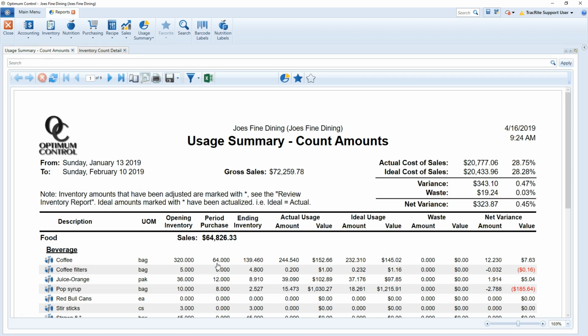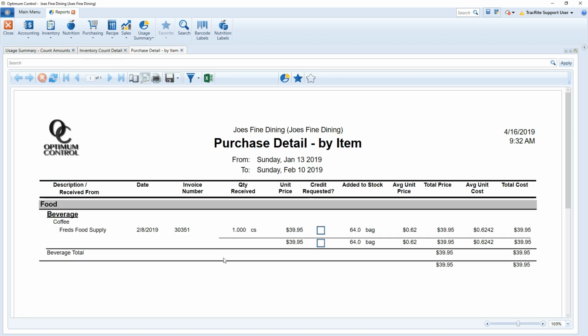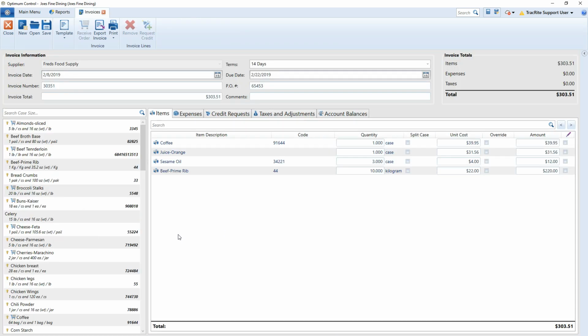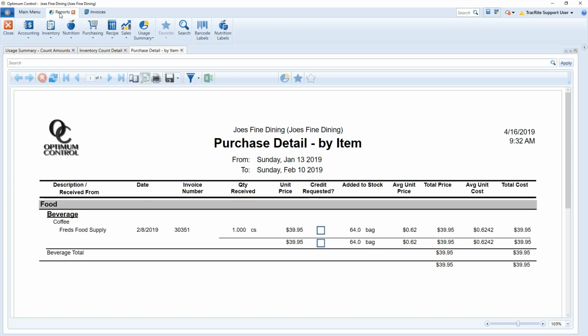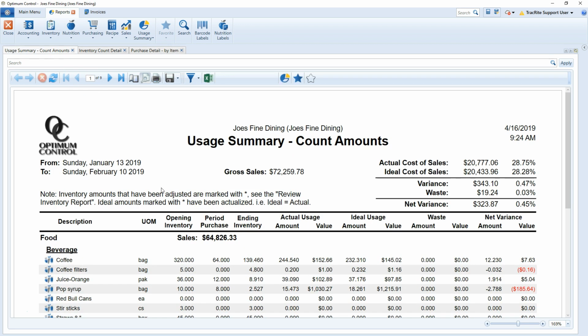The period purchases are also a drill down. So if you click the total period purchase, it's going to pull up a report to show you every time you bought that item. Right in here you'll have the supplier, date, invoice number, quantity received, how much you paid, and then how much was added to stock. You could even do one further. You could click on the invoice number, and that will actually pull up the invoice where you entered that item. So you could drill down right to the source of where that came from. To return back to the usage summary, you'd select reports at the top and select the usage summary again.